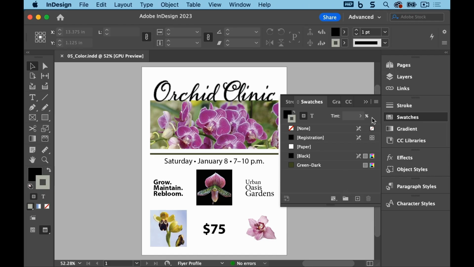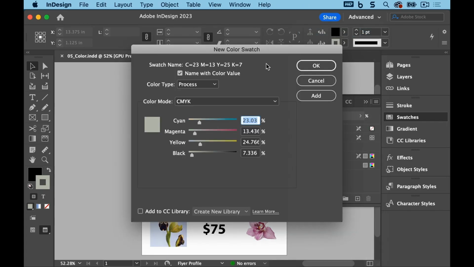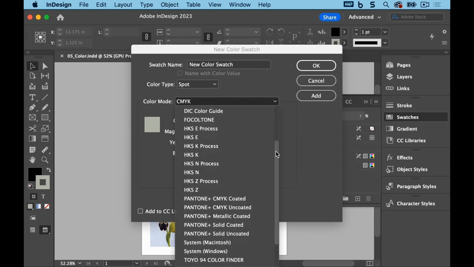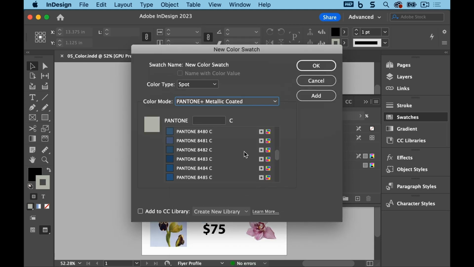Choose New Color Swatch from the Swatches panel menu. In the New Color Swatch dialog box, choose Spot from the Color Type menu. Select Pantone Metallic Coated from the Color Mode menu. In the Pantone C field, type 8483 to automatically scroll the list of Pantone swatches to the color you want for this project, which is Pantone 8483C.